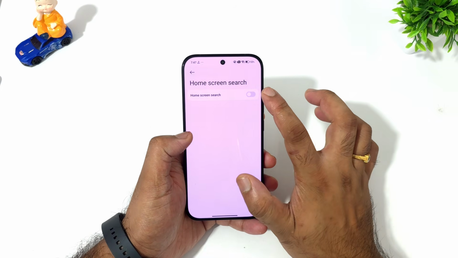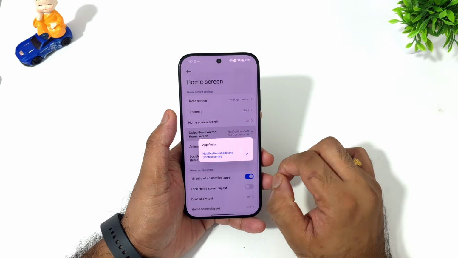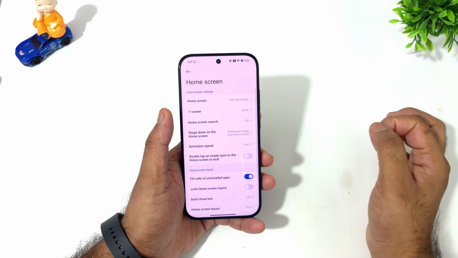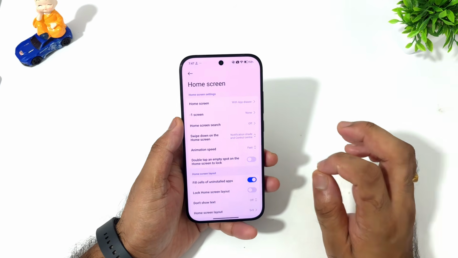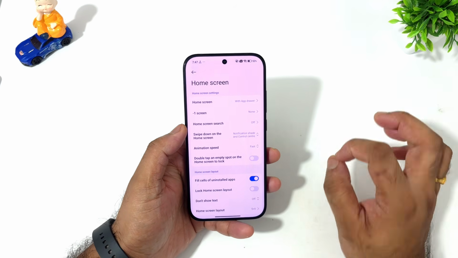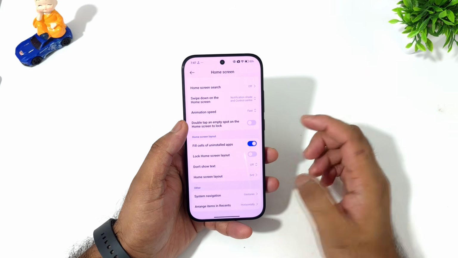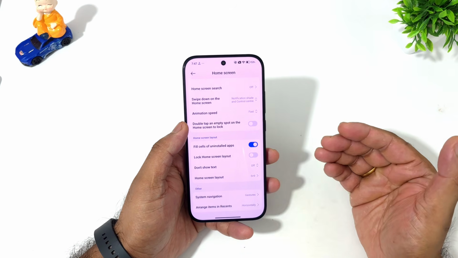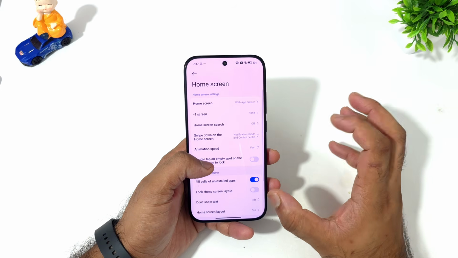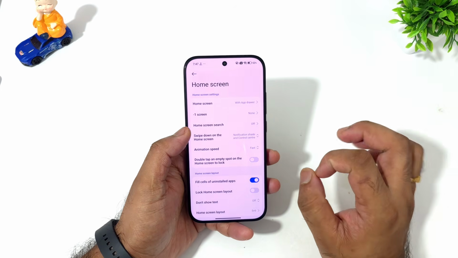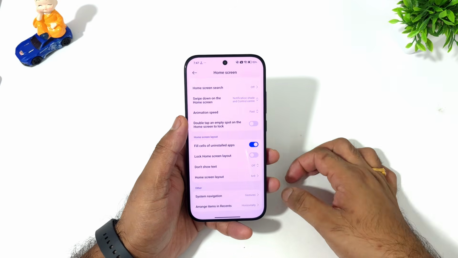You can disable the home search and notification shade, which is also enabled. And change the animation speed to fast. This is the animation speed, and this is how you need to change it to fast most of the time. Next option is double tap on the screen. If you want, you can enable it or not, that's up to you. These are the settings which I recommend: basic settings, app drawer settings, and the animation speed. These are the two main important points in this section.